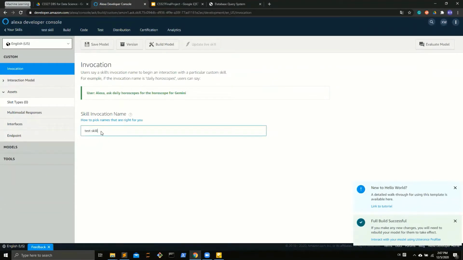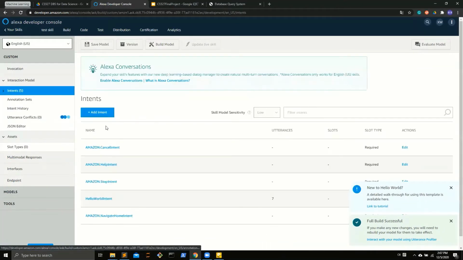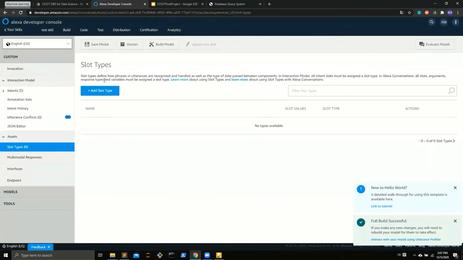So every time you say Alexa open test skill, it will open this specific skill. And then intents, there are 5 built-in intents here, and the slot type is 0. Okay, now let's see the skills we have.